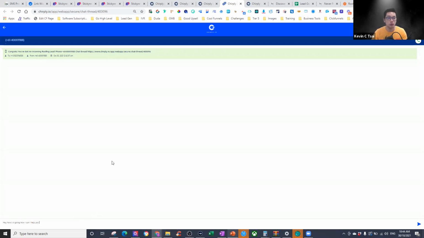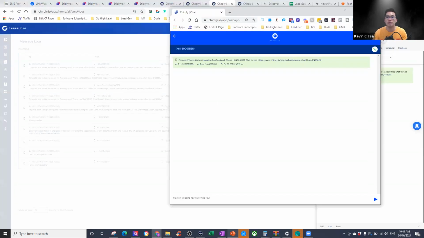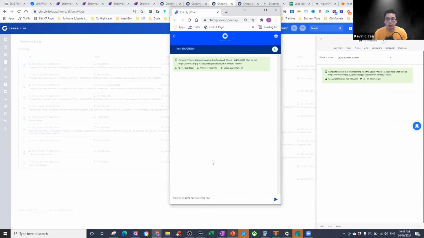Sorry, this is a bit small, but they can just start replying right here within this chat thread, right? So imagine this is on your mobile. Now, all they need to do, if they want to speak to the lead that has come through, is just click on this button, and this will get transferred directly to the lead, right?